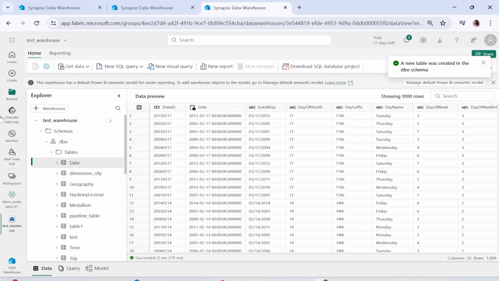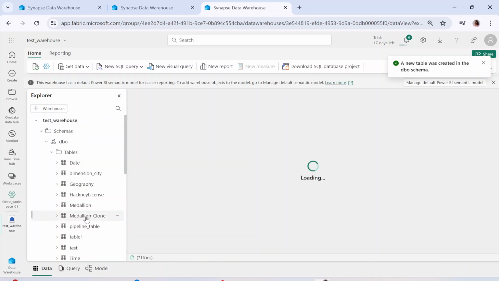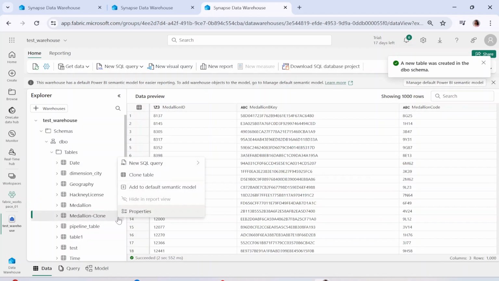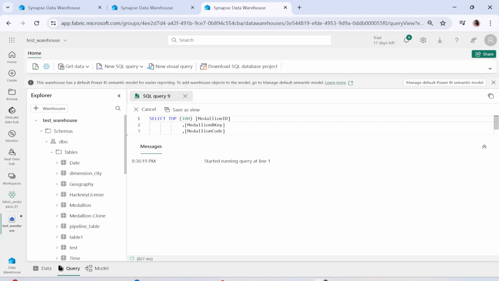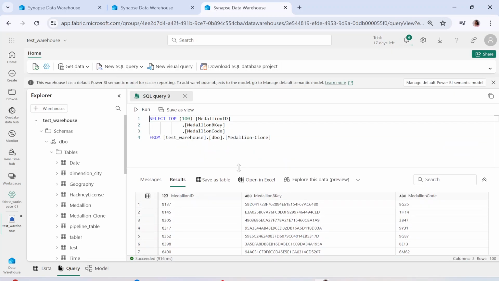Now you can see it says cloning the table. Now you can see this table got created over here. Now again, if I click on the three dots over here, new SQL query, I can simply select top 100 over here. If you look at this clone table, this table is exactly the clone of the previous table that we had.